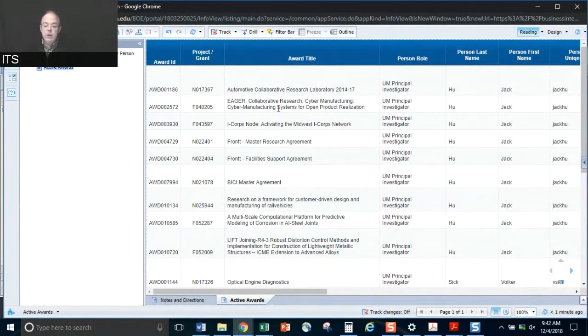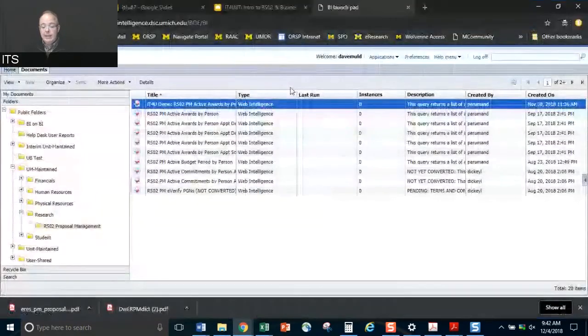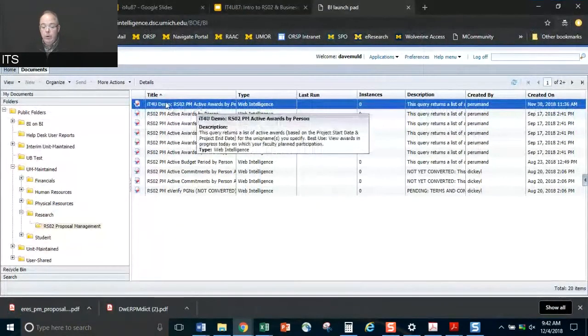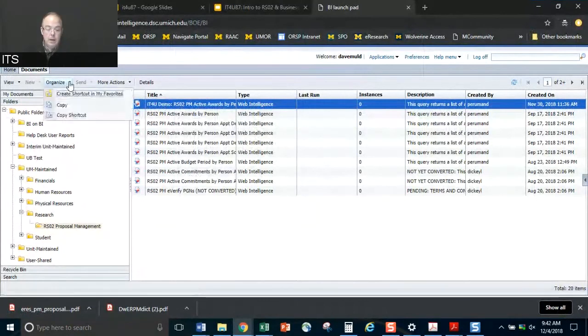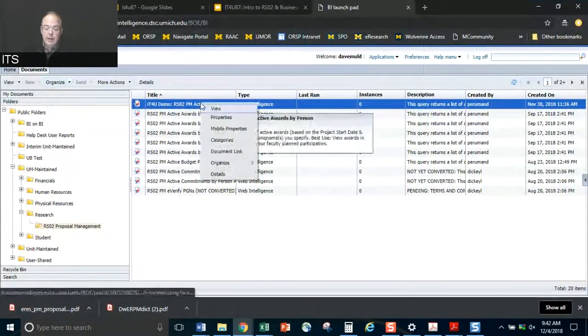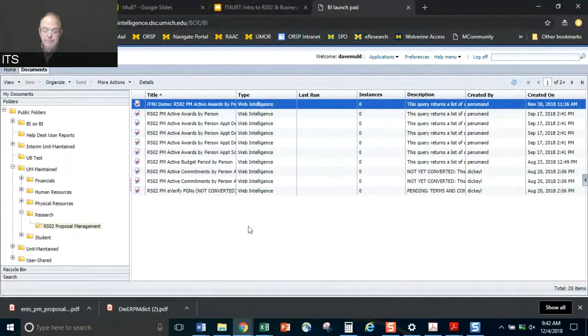If I wanted to actually modify this predefined report, and not just open it and run it, I'm going to close this. Yes, I want to leave. I'm going to go back to our demo report, but instead of double clicking on it, I'm going to right click on it and choose copy, and copy it to my favorites.